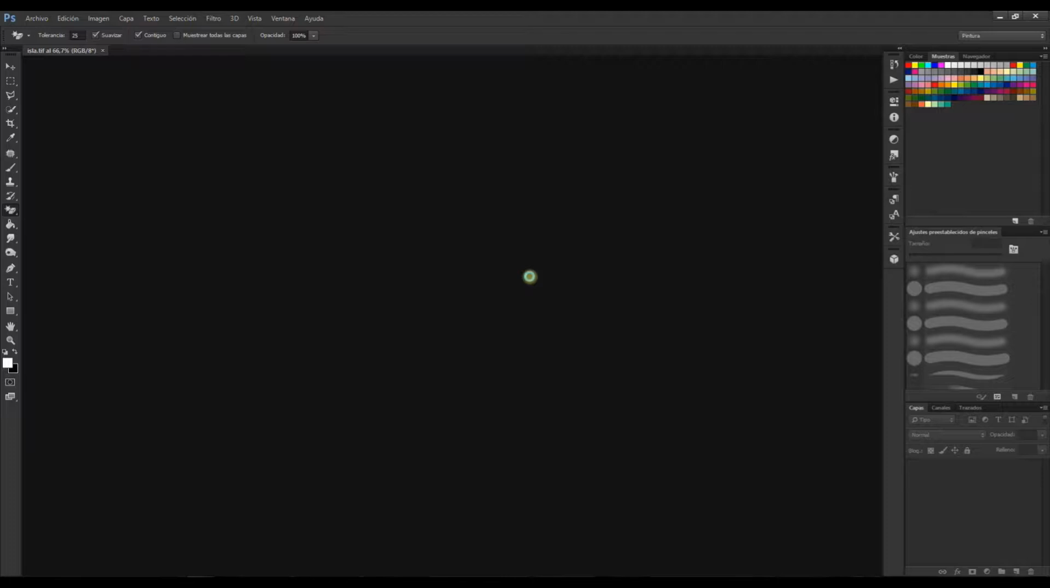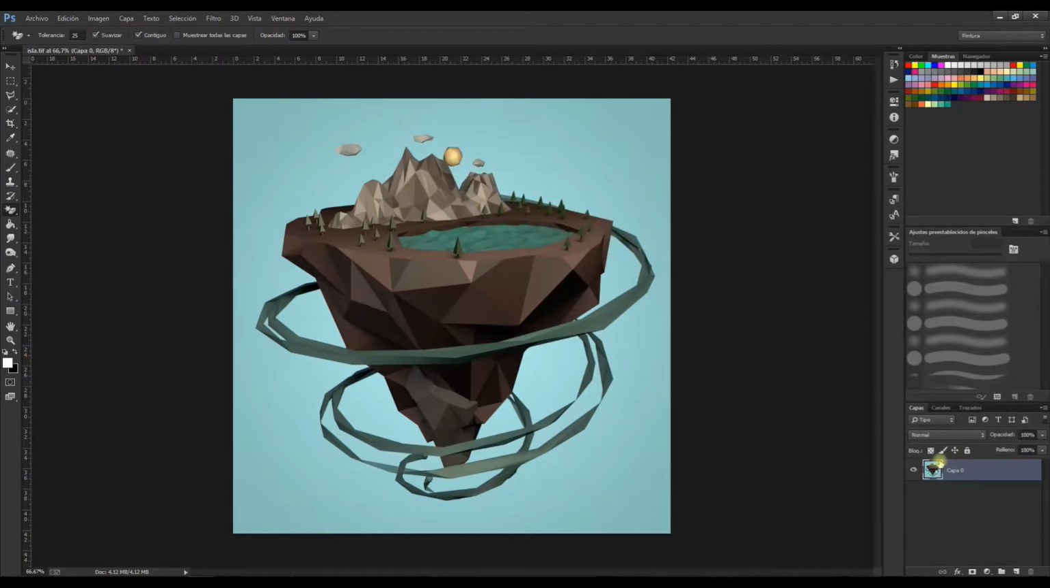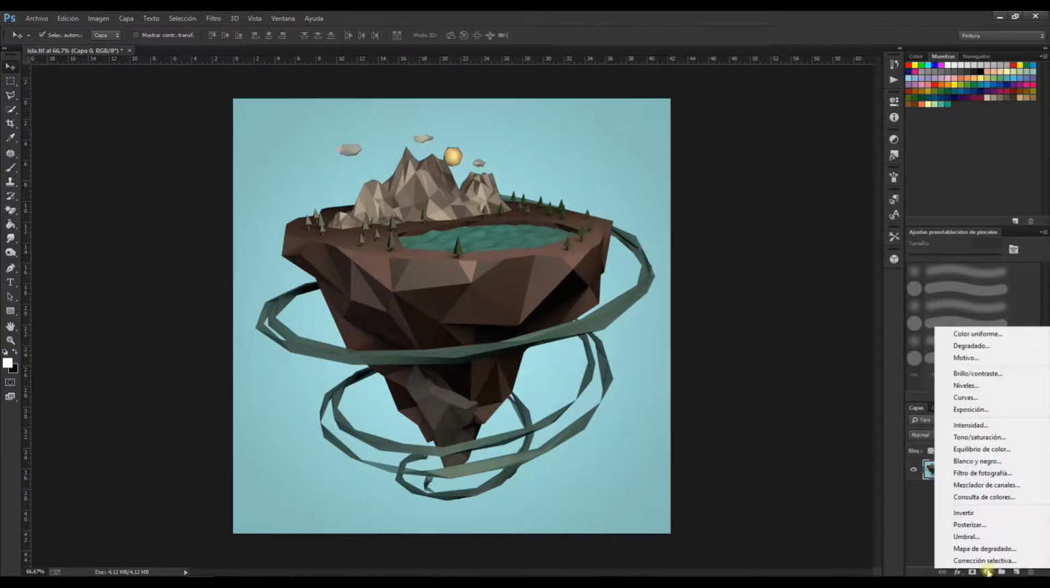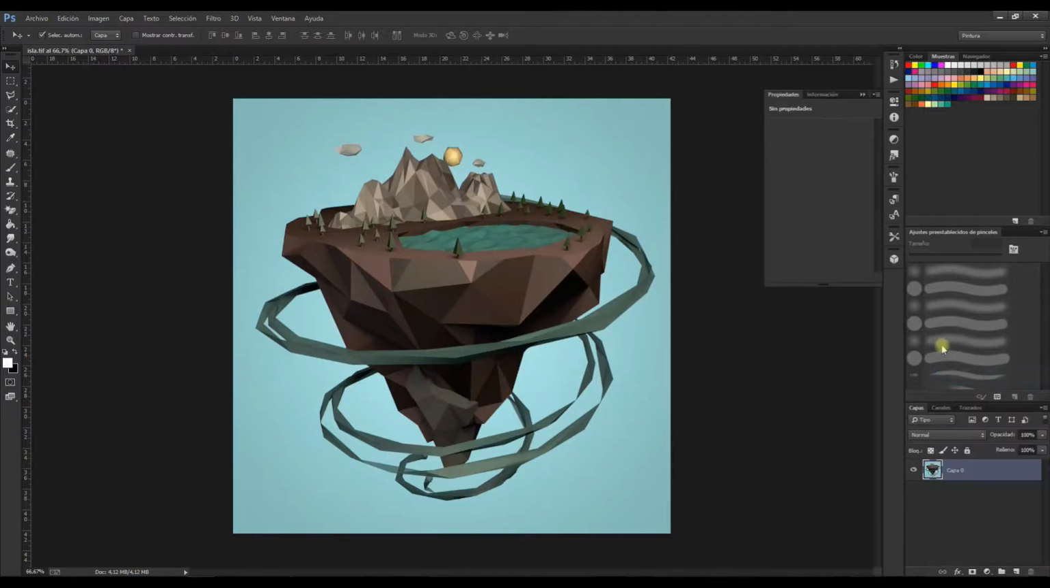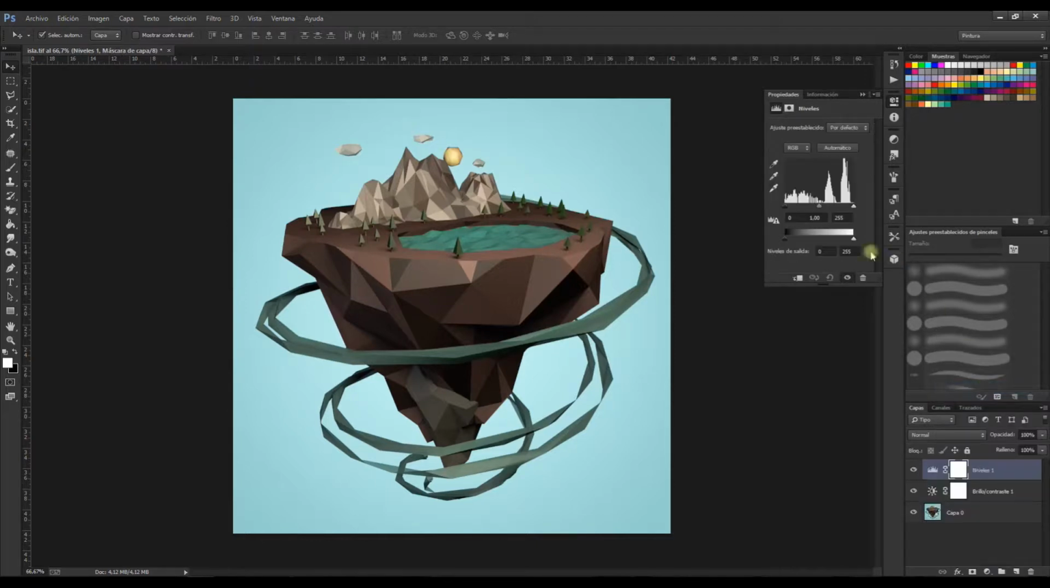So let's open our island. Let's add some color to our illustration. We'll go to the background layer. Let's increase the brightness first of all, and the contrast. We'll also adjust the levels.